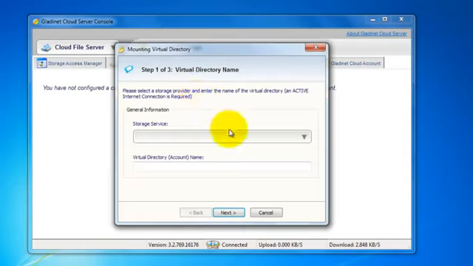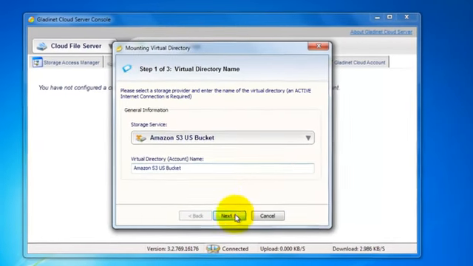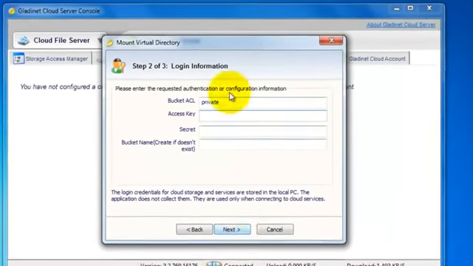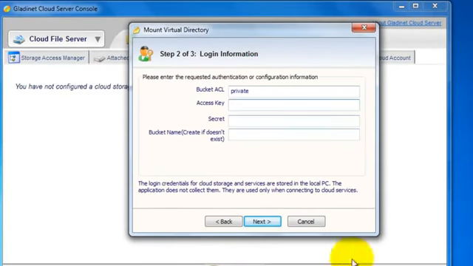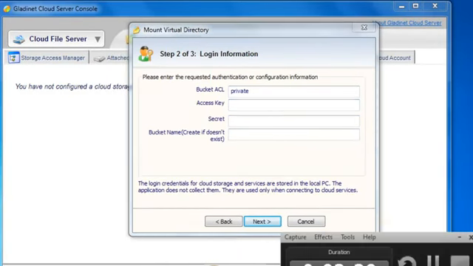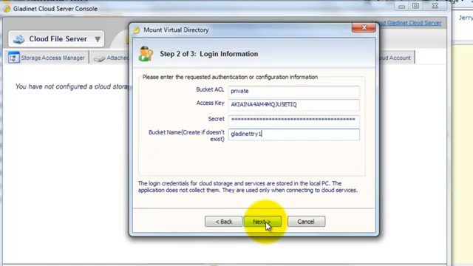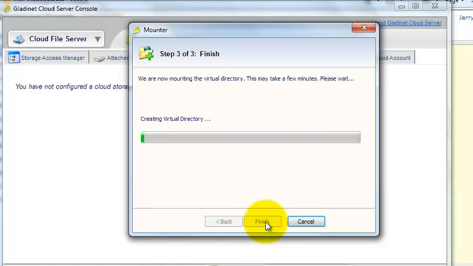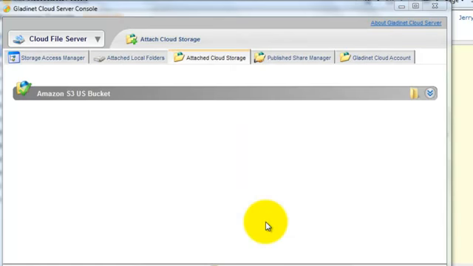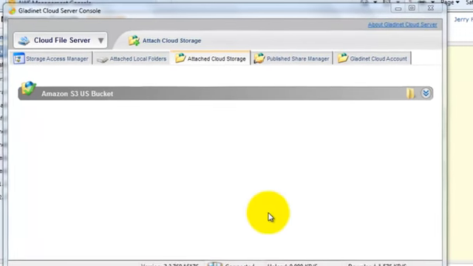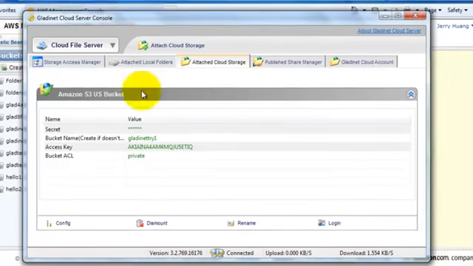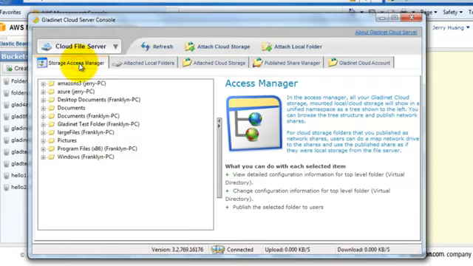Okay, so let's go ahead and mount our Amazon S3 account into our credentials. All right, so now we have mounted S3 storage, and also we have Gladinet Cloud storage that we can use to present information to our team members.